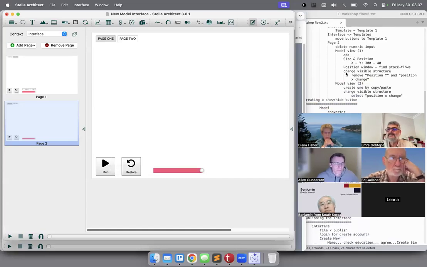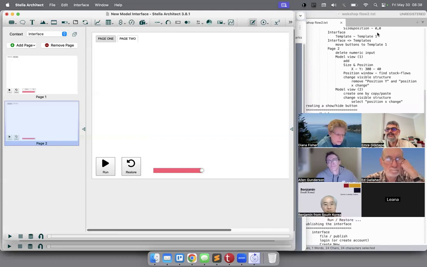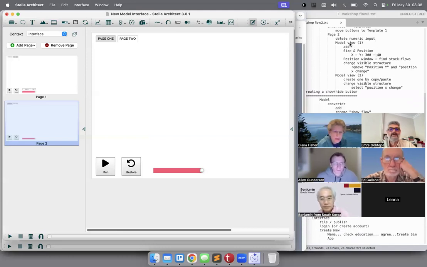Delete the model view. And now we are going to put a model view, but two versions of the same view. The first one will show only the stock, and when you click something, so open a switch, it would also show the flow of it. So for this, first, I delete this one.